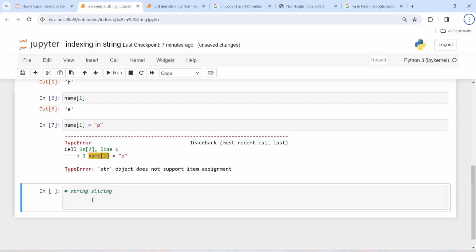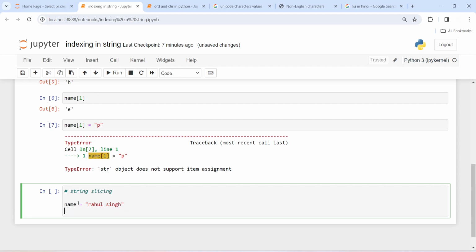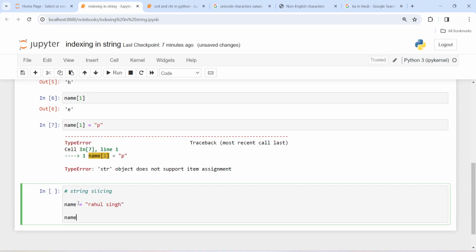In this video, we will see how to slice a string. For this, I am defining a name, Rahul Singh. So, how to slice a string?